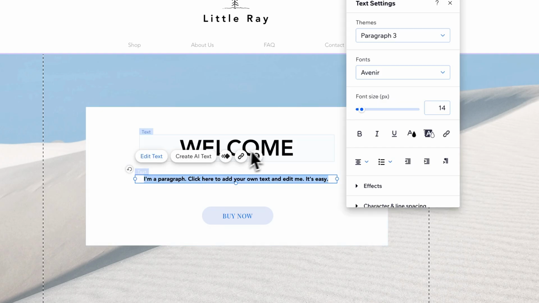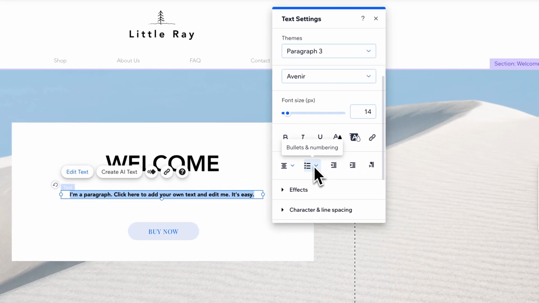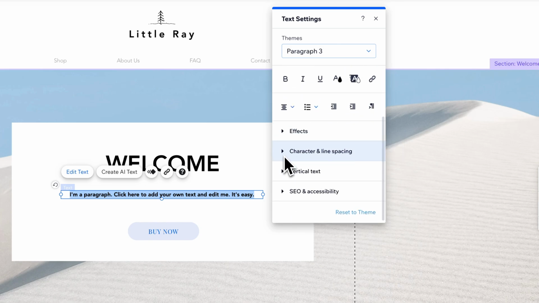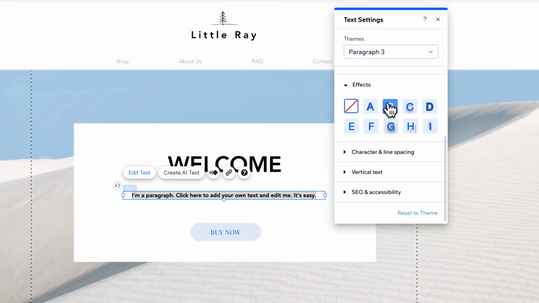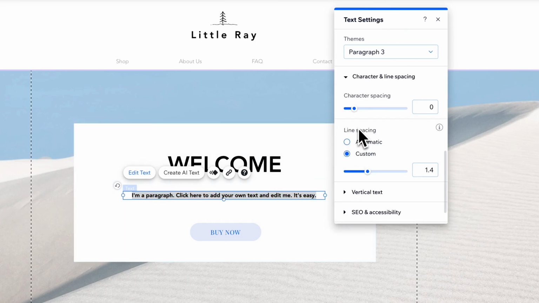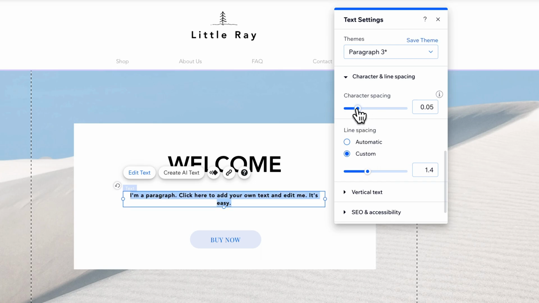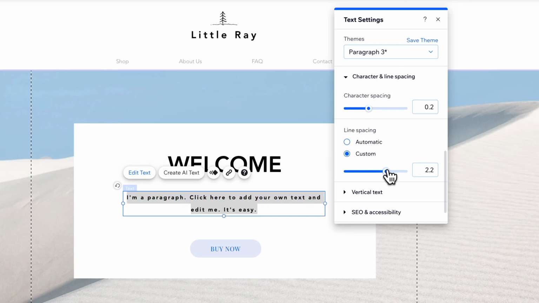So we can go back to edit text. We can scroll down here. It could be a bulleted list or a numbered list. You can increase or decrease the indents and also change the text direction. And then we have more effects and more text options. So effects like shadow, you could add a shadow to your text. You could go to character and line spacing. So you can space out the letters, that's character spacing. Line spacing is going to be the space between the lines.